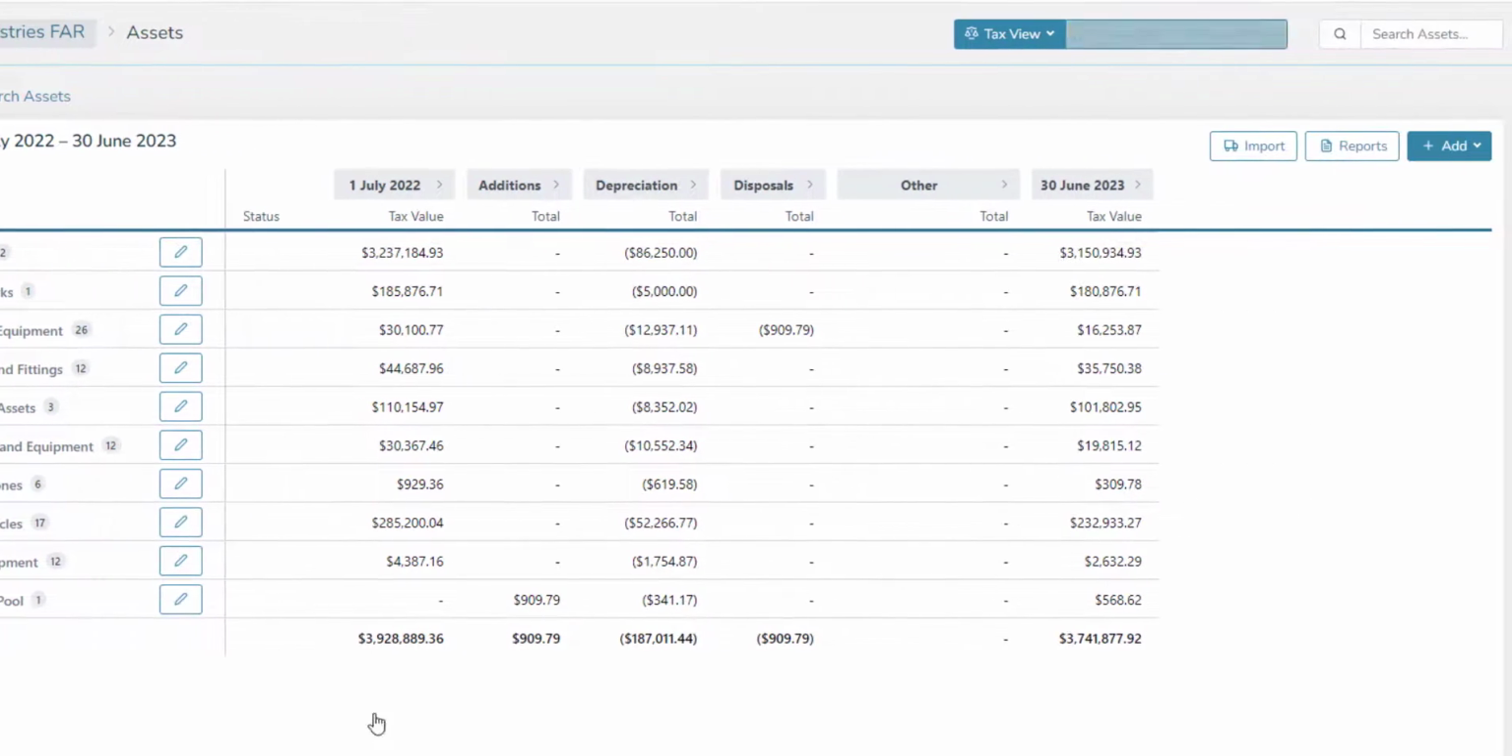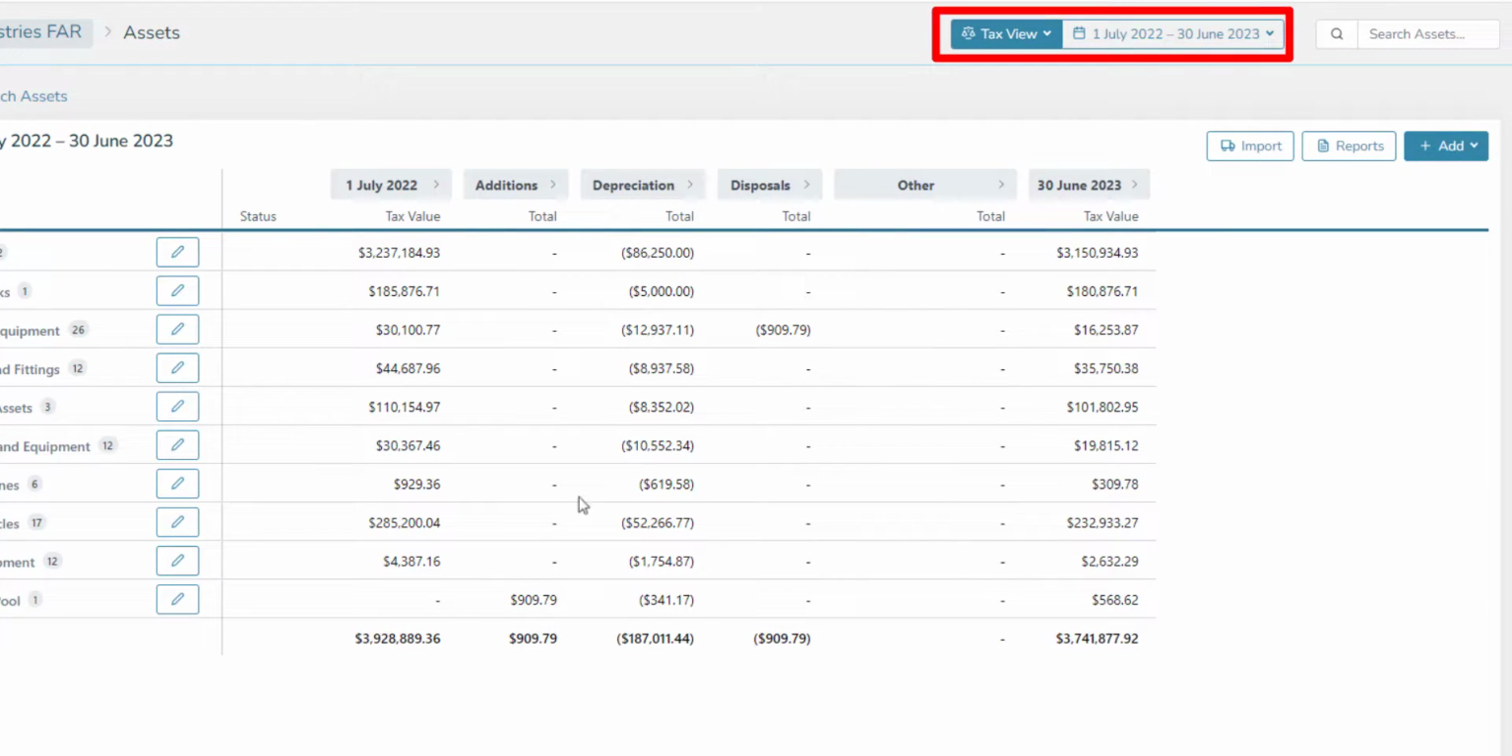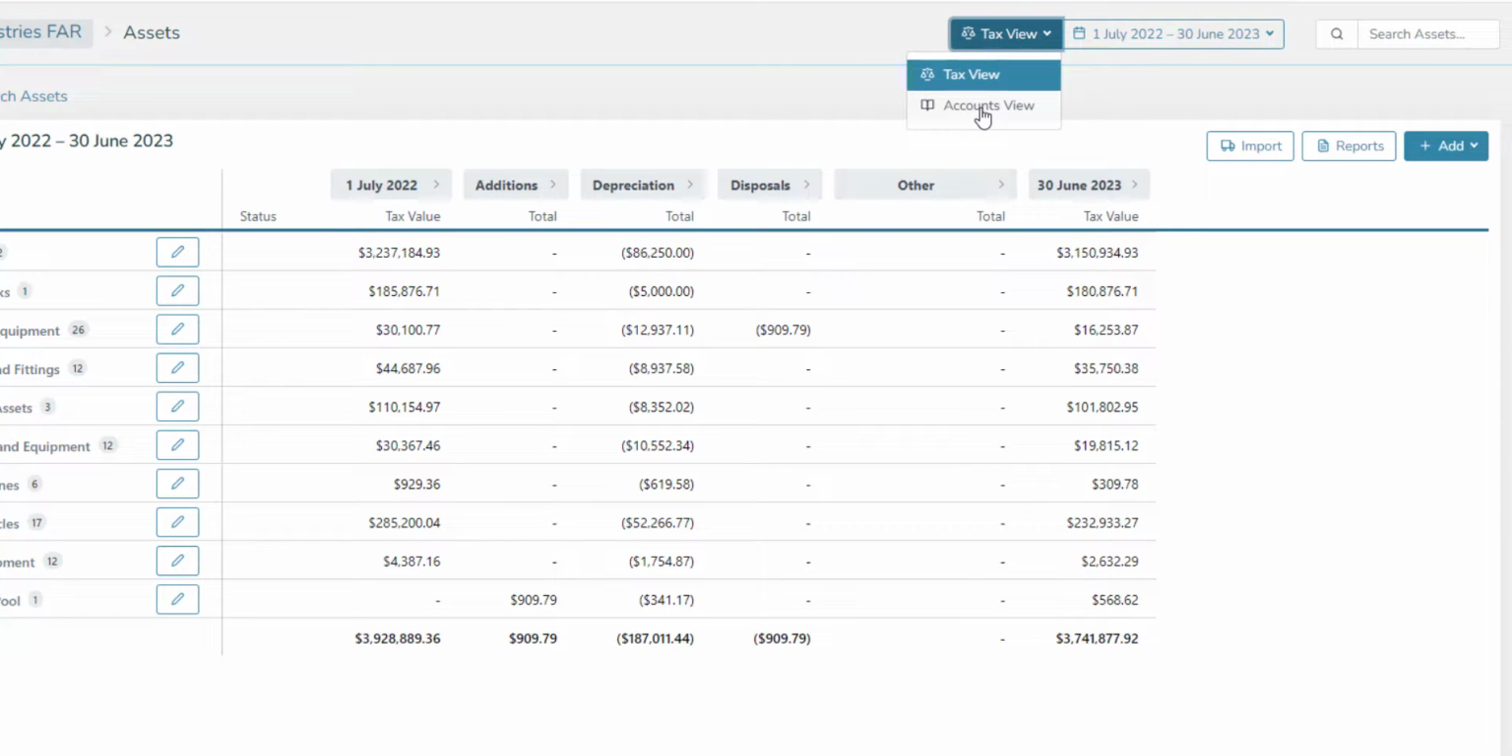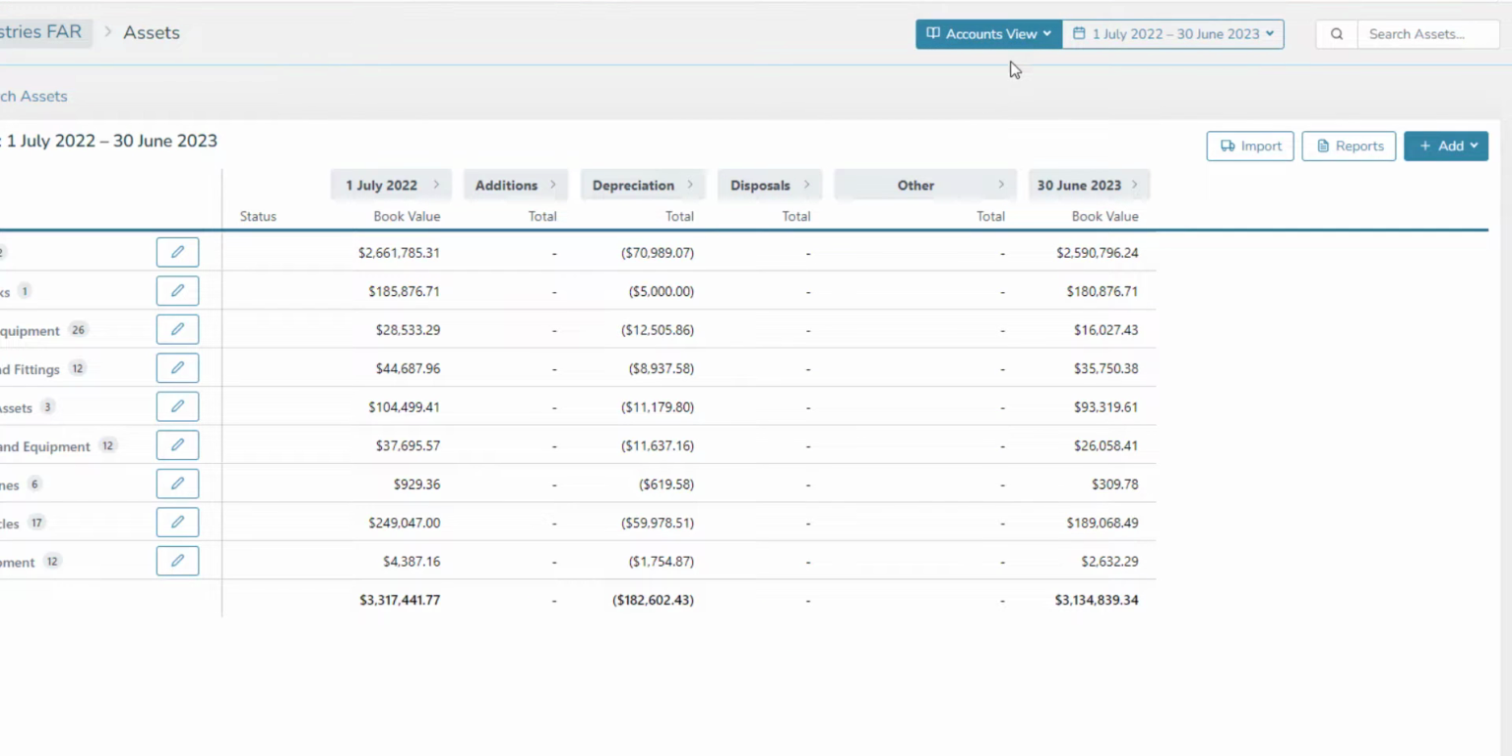Up in the top right-hand corner of the screen, you can see there are two toggles. The first toggle here gives you the ability to flick between the tax view and the accounts view. We have a number of jurisdictions available for tax views, and for accounts, you can choose between GAAP or IFRS. And then there is also the ability to select a date period. So in this period, I'm looking at financial year 2023.